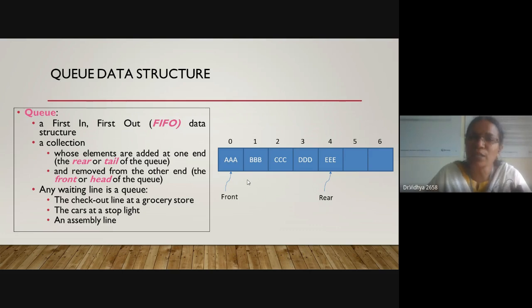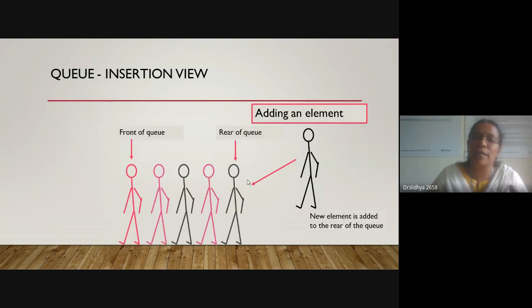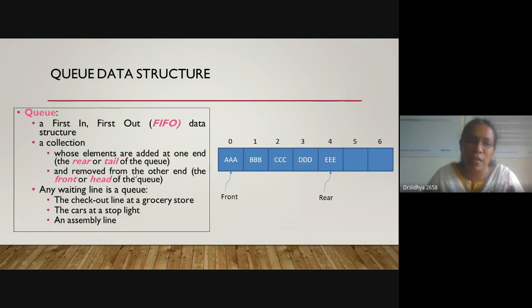It is a collection whose elements are added at one end. As in this diagram, we are able to add one more person at the rear end. Similarly, we can remove a person from the front end. So we can add elements at the rear or tail of the queue and remove them from the other end, that is the front or head of the queue. Rear and front are the two important key terms you are all supposed to remember. Okay, the next one: any waiting line is a queue.